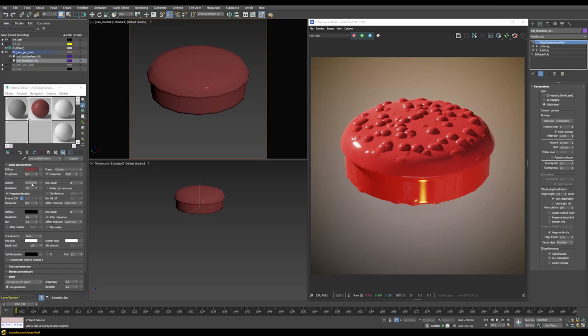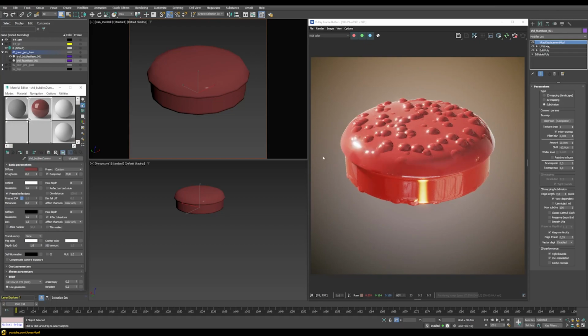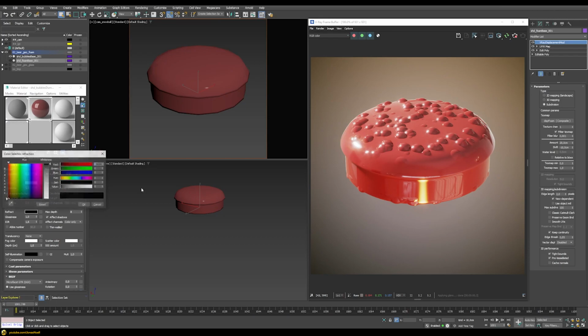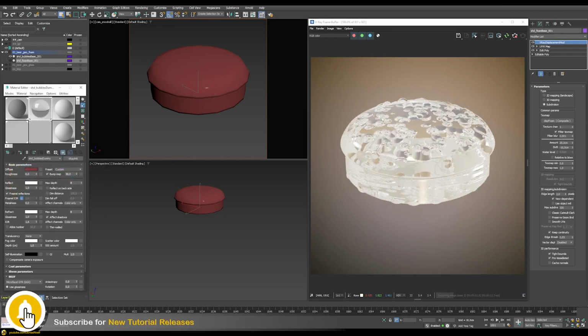So first let's up here the reflection value all the way to pure white. And now because they are bubbles, of course, they would need to be transparent. So let's add some refraction. Put this also all the way to white. Now you can see this whole thing here looks like one solid object.